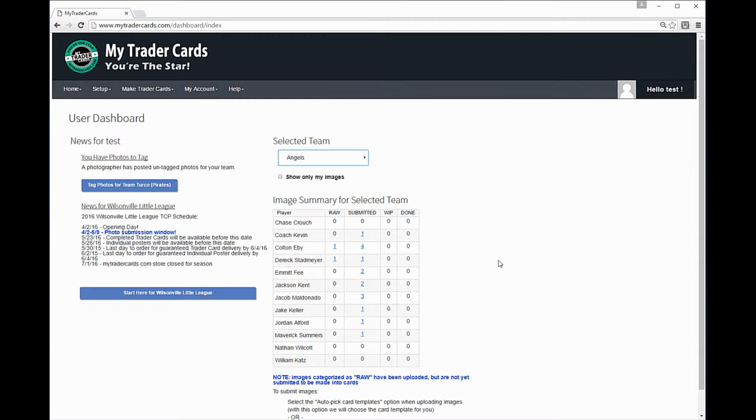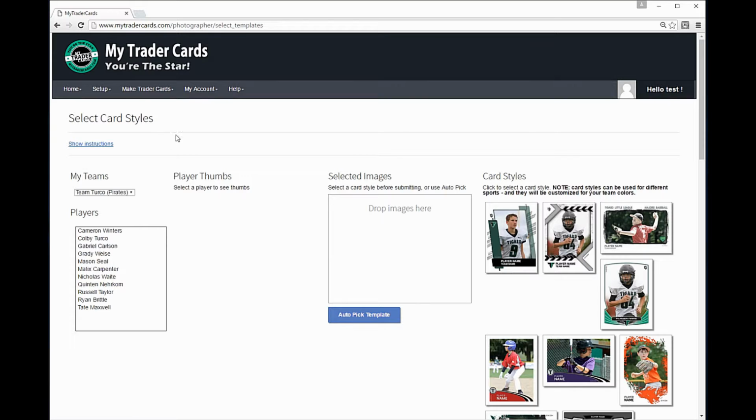Okay, so now let's go and pick card templates for these two cards where we decided that we wanted to pick our own templates. So you do that by going to MyTraderCards and selecting Card Styles. And you'll see the familiar My Teams list here. So you'll want to select the team that you're working with. Now we had the two players, I believe were Colton and Derek.